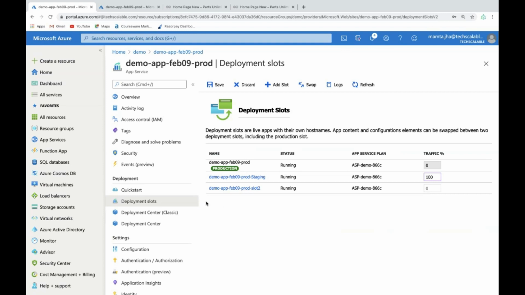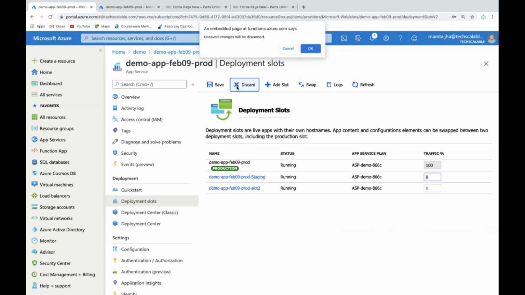So at present, the production is here, and this is the staging one which we have created. In the production, all the traffic should be there. So I'll make this 0 so that that becomes 100. Production is having all 100% traffic. So I'm not making any changes as such. I'll just discard the slot as well rather than having one. So I have 2 slots here.